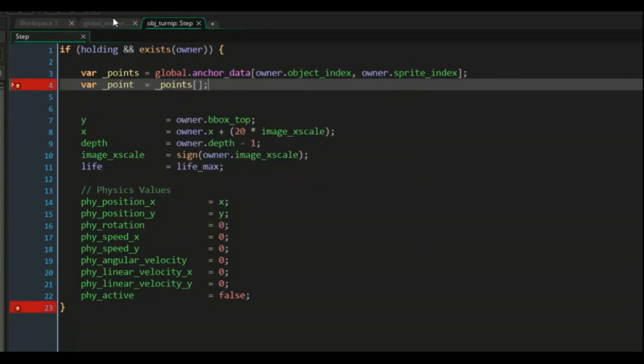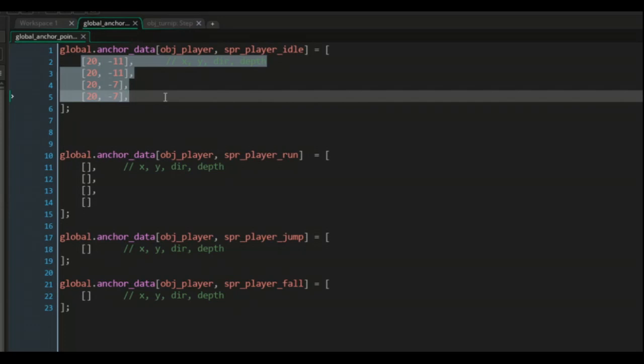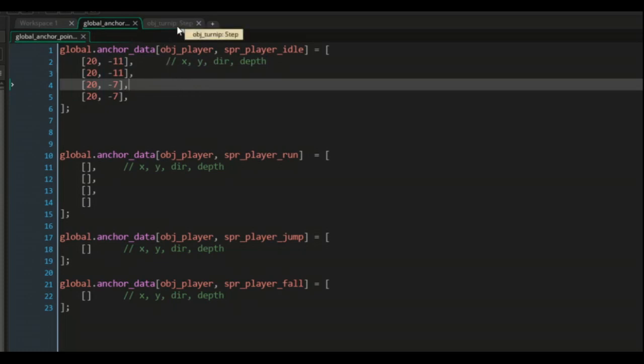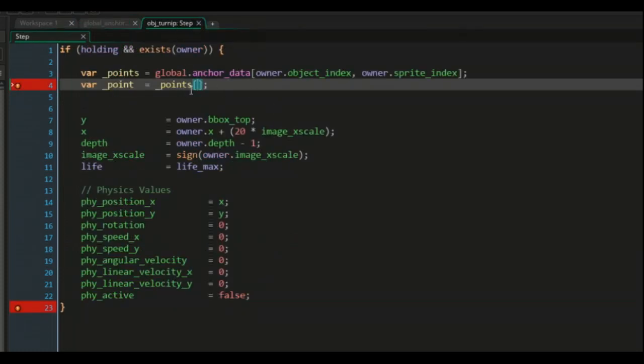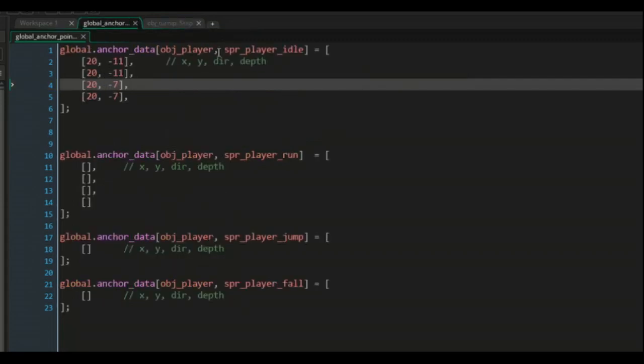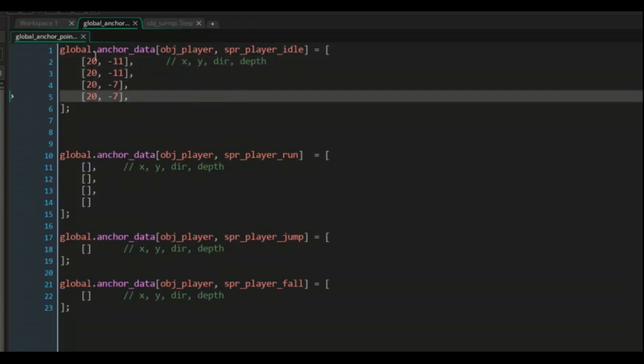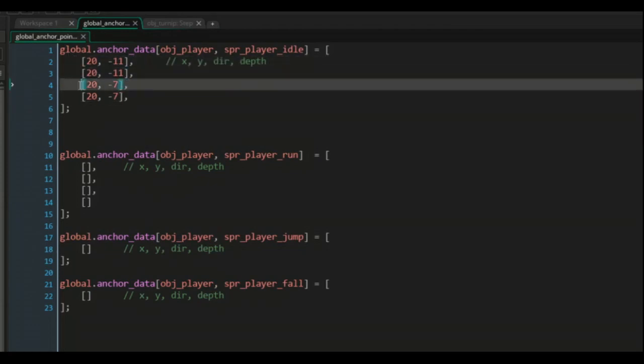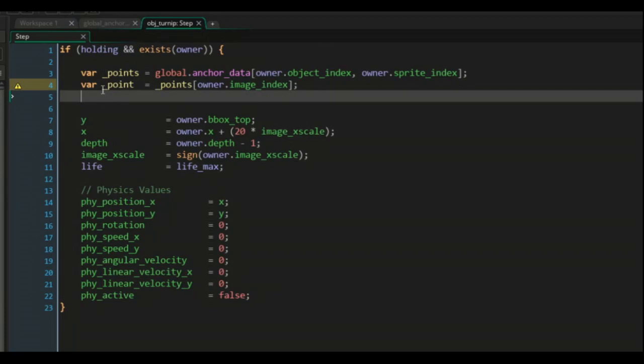And remember that this array is set up so that each insert is associated to the frame. I know I've said that 100 times, but it is very important that we keep that in mind. So how do I access that index if it's based off of the current frame? Well, we can say owner.image_index. This will return the current image index of the owner object, which is our obj player. So in this situation it will give us 0, 1, 2, or 3, based off of which frame we are currently in. So now we have returned one of these rows as a variable into our point.